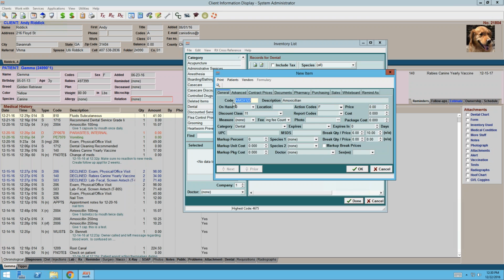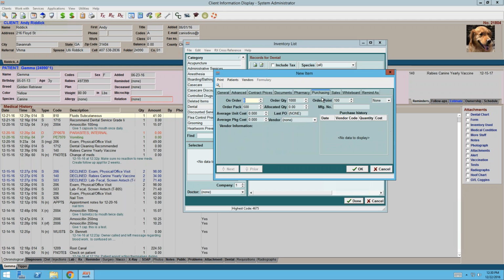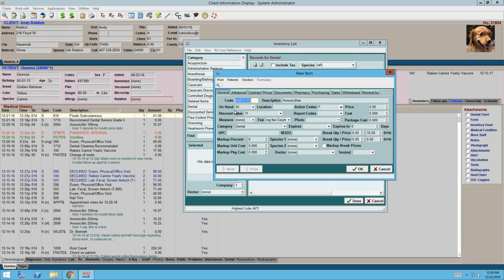Because the way the on-hand calculation works in AVImark, when you place an item into medical history, it doesn't deduct from your on-hand count until it's been fully posted to accounting. So if I had these tablets and my on-hand was 50, and I put 10 on Gemma, and we haven't taken payment for it yet, my on-hand would still read 50, but my allocated quantity would read 10. Then as soon as I posted it to accounting, my allocated quantity would go back to 0, and my on-hand at that point would go to 40.